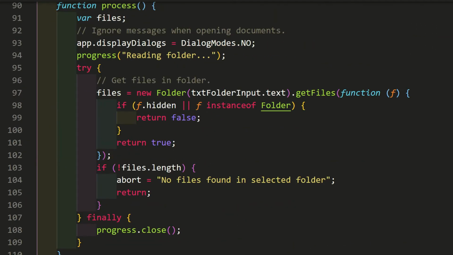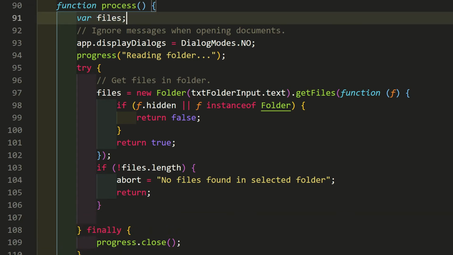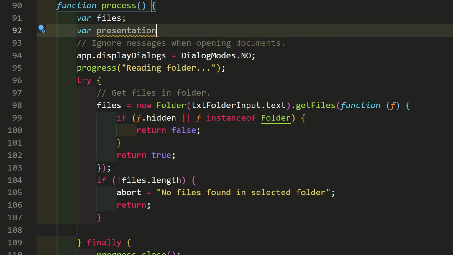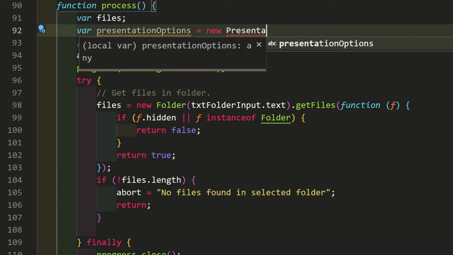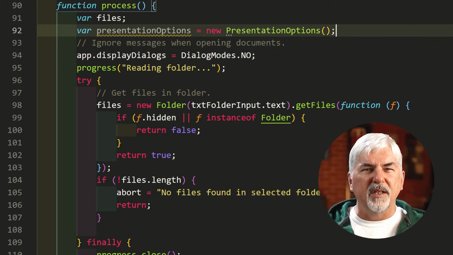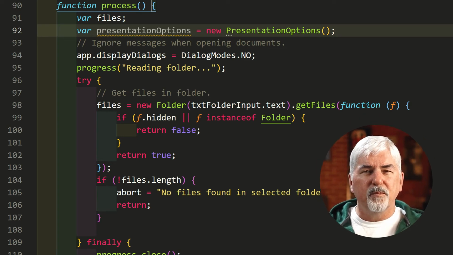Now for the new additions. First, declare a new variable. var presentationOptions. And it's fine to define it at the same time, if you like. Equals new PresentationOptions. I do this sometimes, but not always. But I do always declare variables at the top of functions. It's a habit from other languages, and it is helpful to keep clear what variables a function uses.